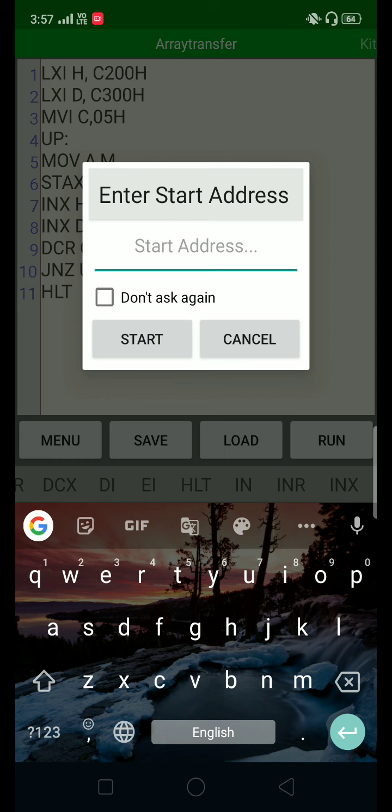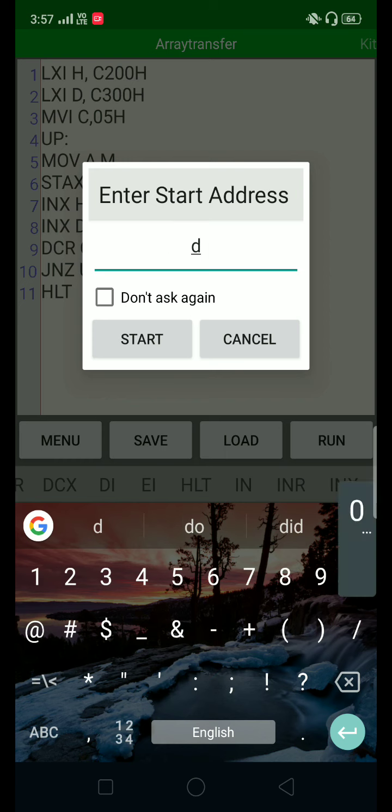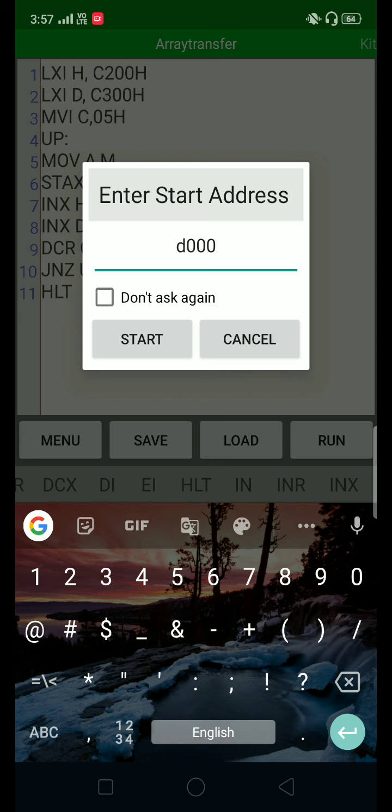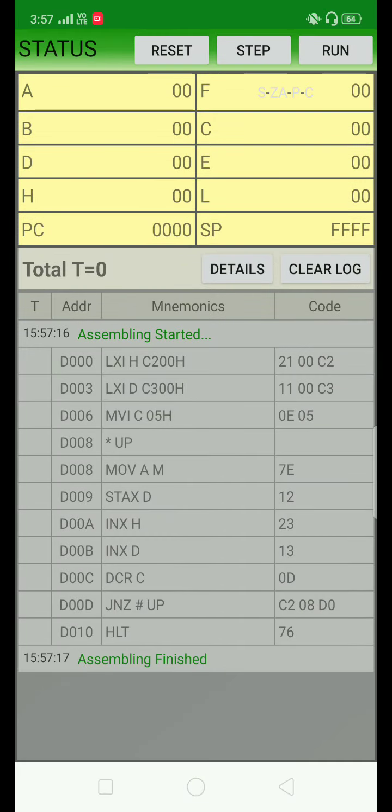So suppose D000. Okay. Then press start. So here we can see that starting from D000 our program is stored.